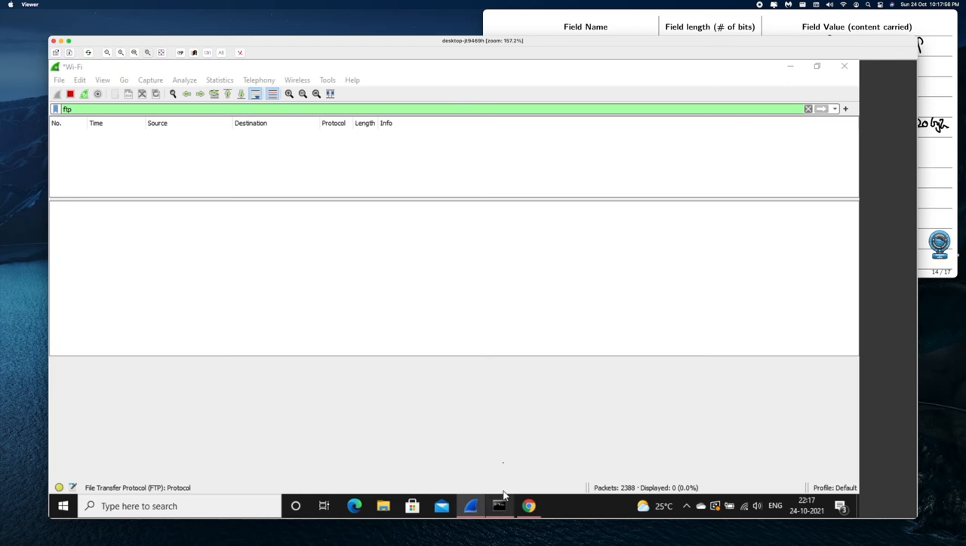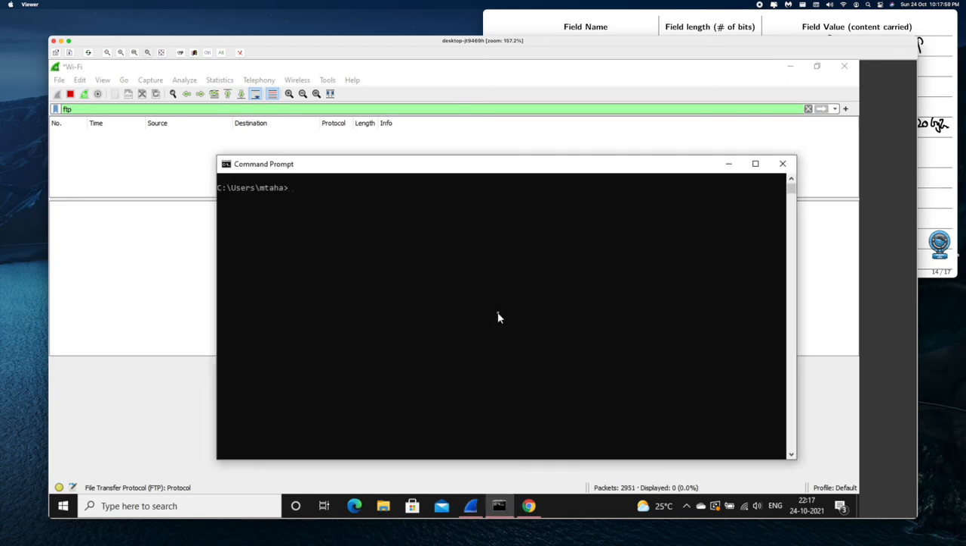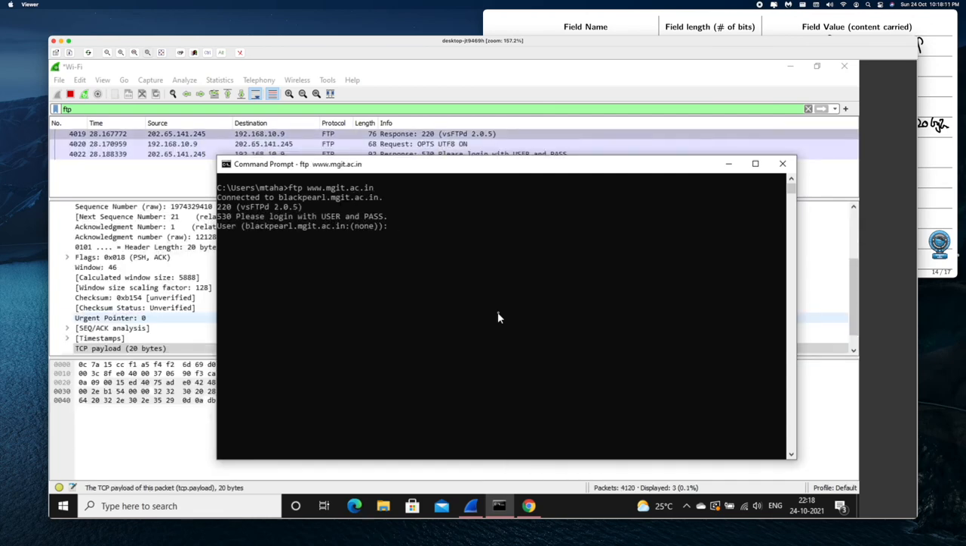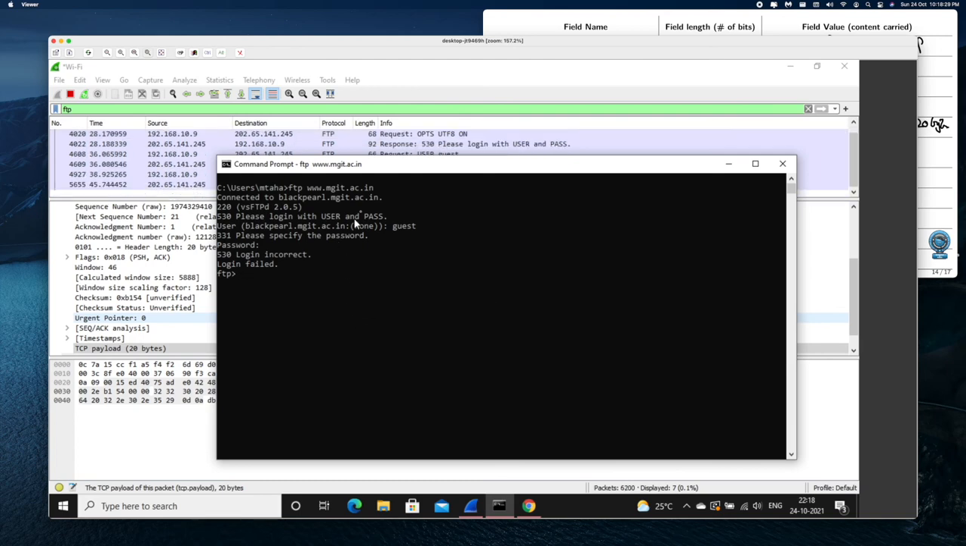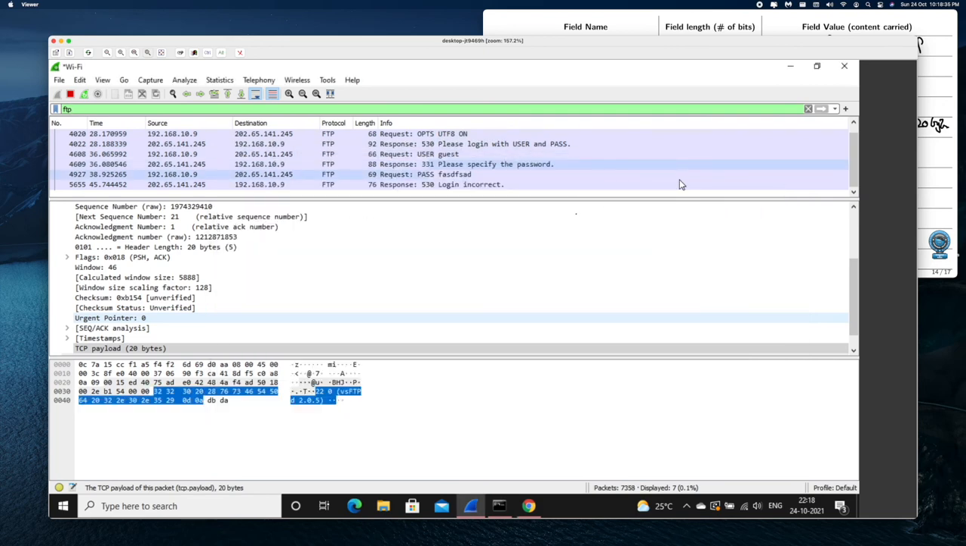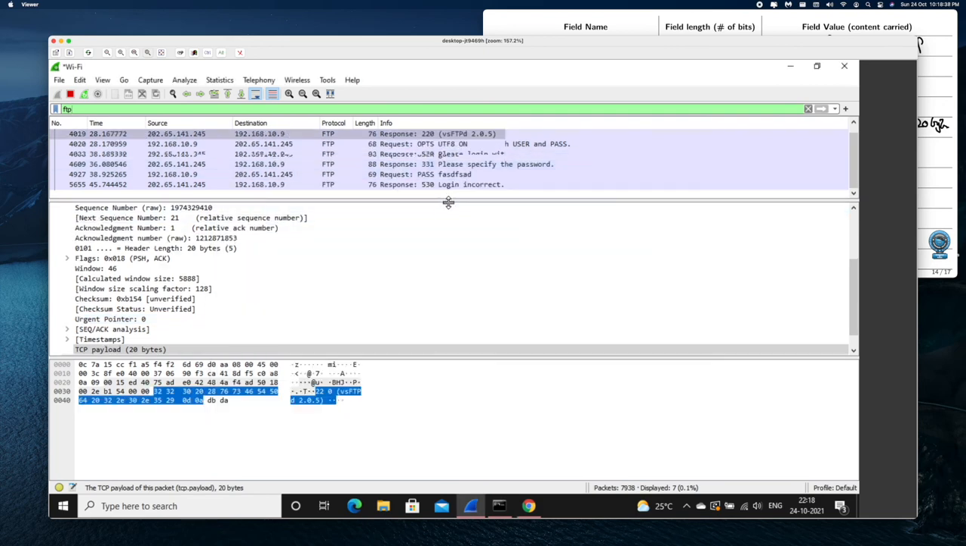Then let's open a command prompt terminal, and then let's type FTP www.mgit.ac.in, hit enter, and you can see in the background we are getting some data. In fact, it is asking for a password, but we don't have a valid account with it. I'm just typing some random password. Obviously you can't log in, but that's not our intention. Our intention is that it has generated some FTP packets. So let's go back and look at Wireshark.